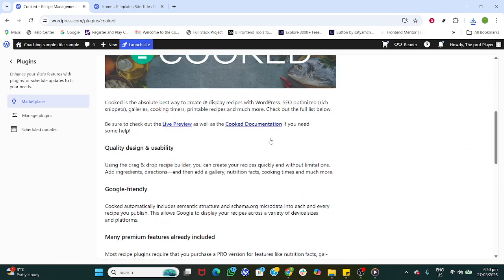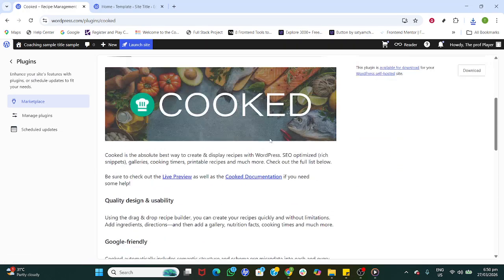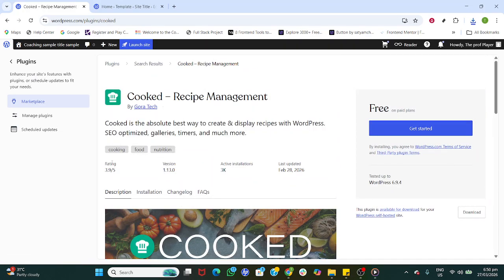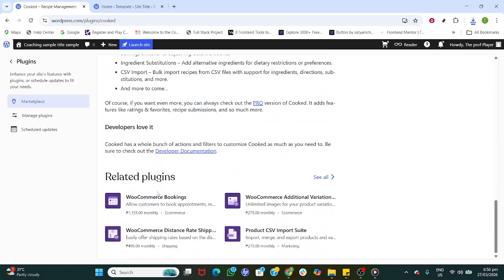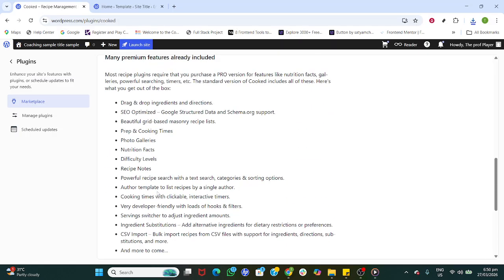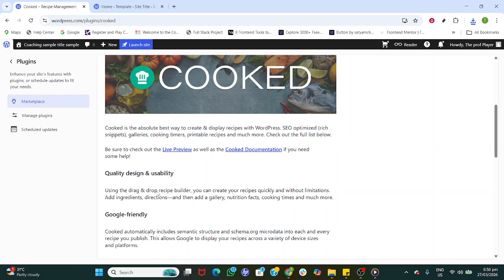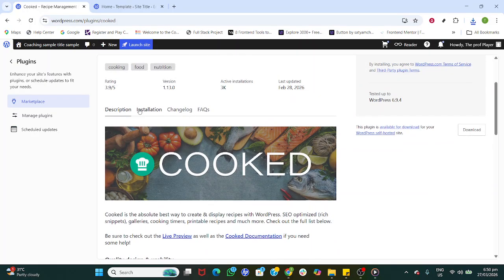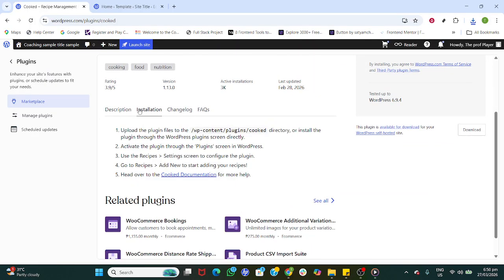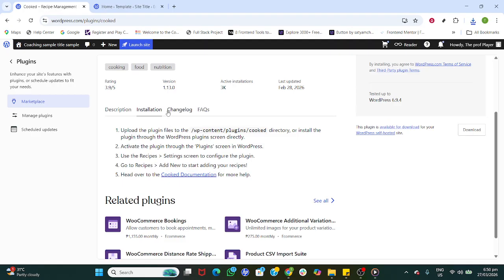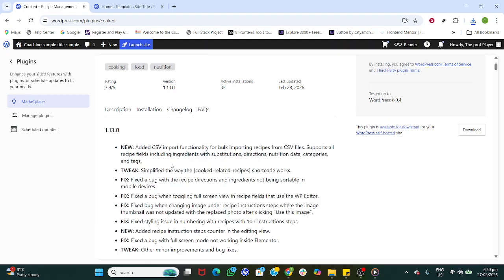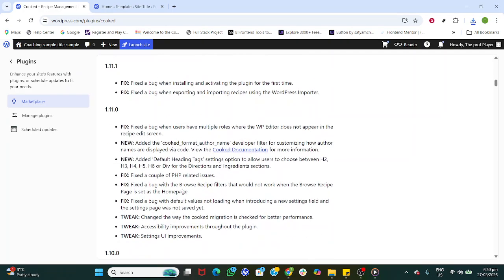In the plugin directory, place your cursor in the search bar and type recipe. This filters the results to plugins designed for cooking content and structured recipe data. When the results load, scan for a plugin called Cooked Recipe Management and select it. Choosing a focused recipe tool matters because it helps you display prep time, cook time, servings, nutrition, and step-by-step directions in a consistent format that readers and search engines understand.